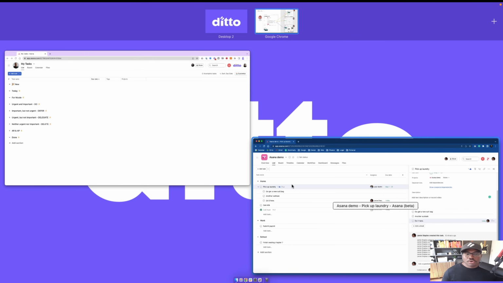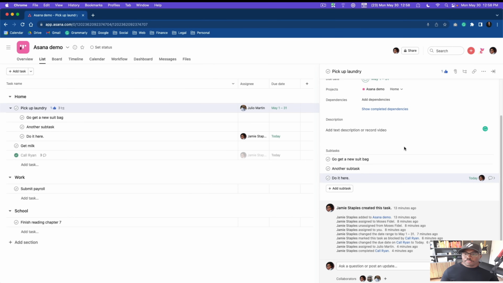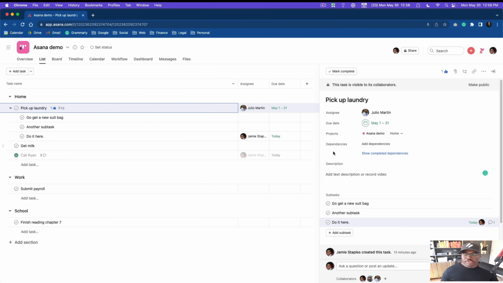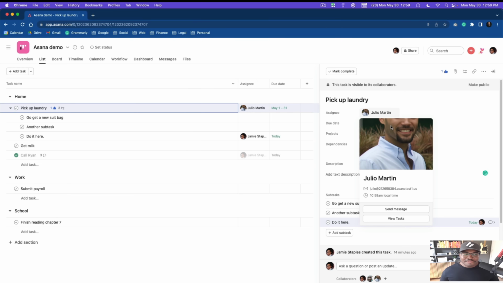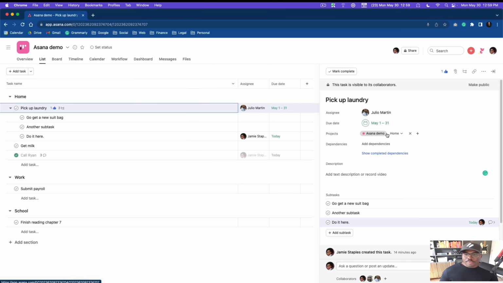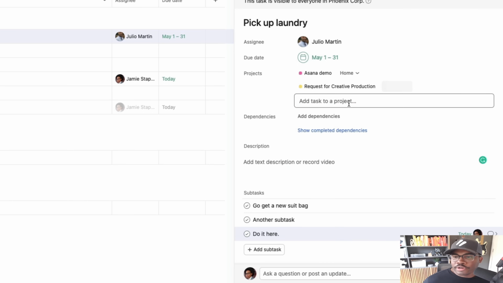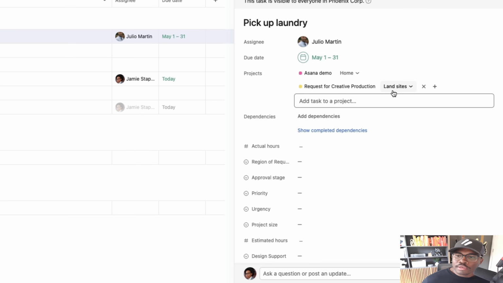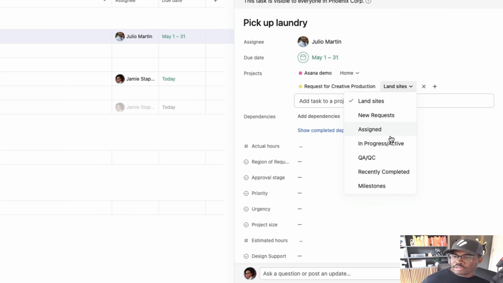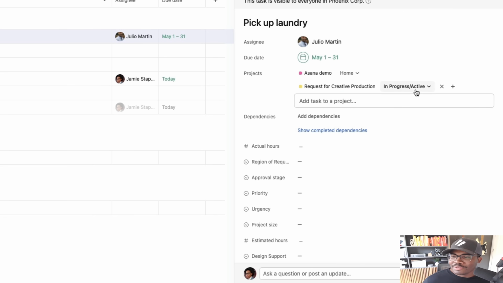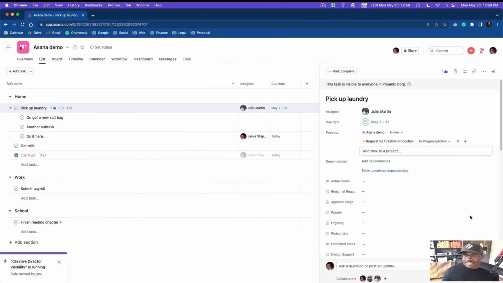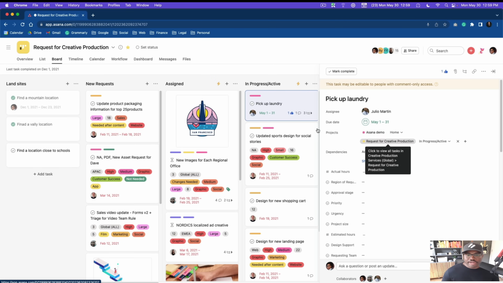And so if we go over to Asana now, we can click on pick up laundry. Let's say that there was another team that also needed to be informed on the status of this laundry run, right? We can come over here, we can click on projects like so, and we can add it to request for creative production. So now, let's see what section it's in. Let's put it in progress, because picking up laundry is in progress or active. And now the people on that team can see exactly what's happening. So if we did click on this request for creative, there it is right there. It's in progress, it's active.